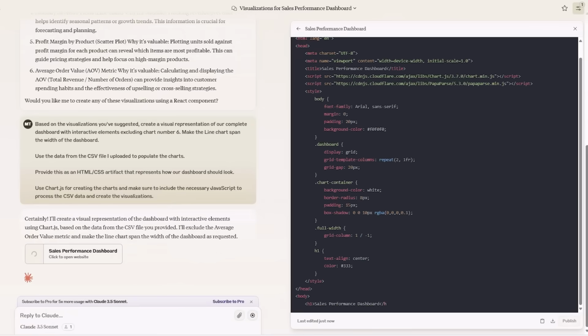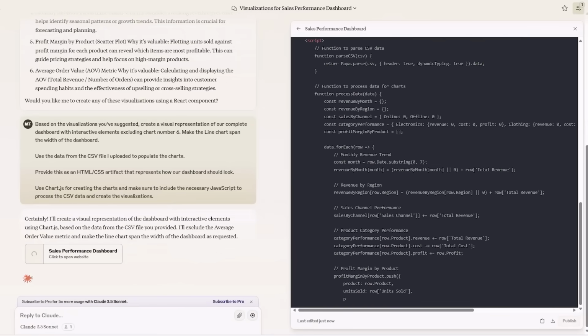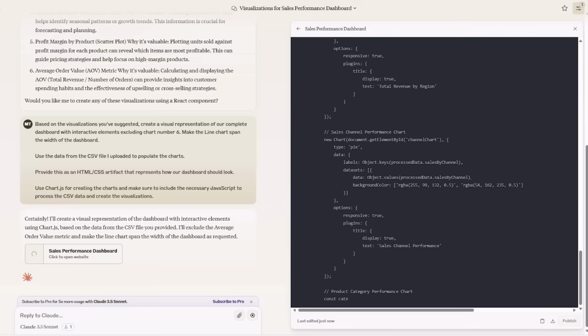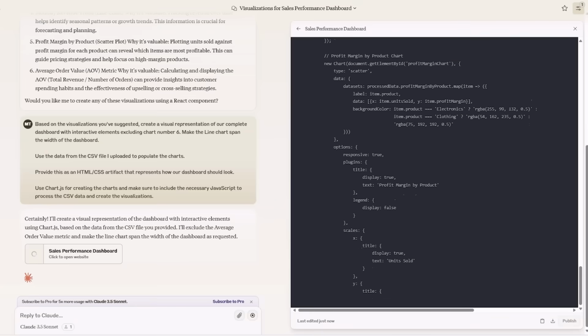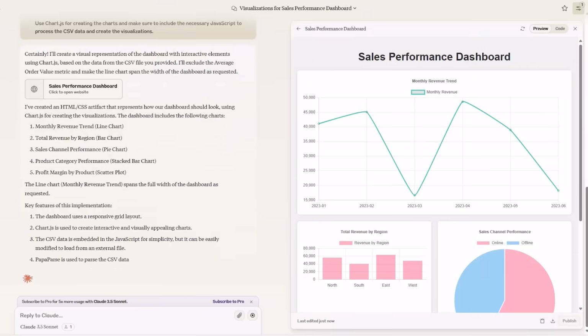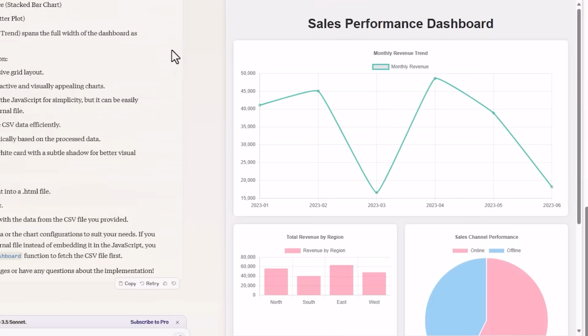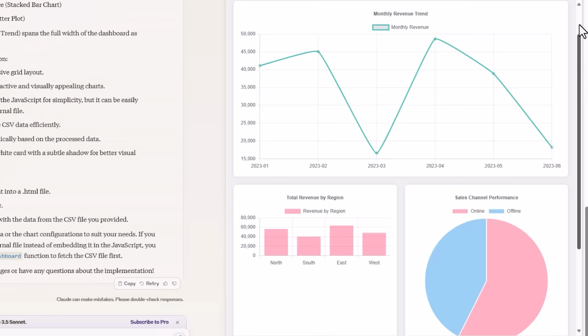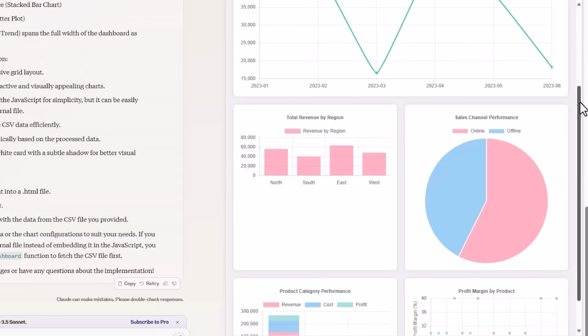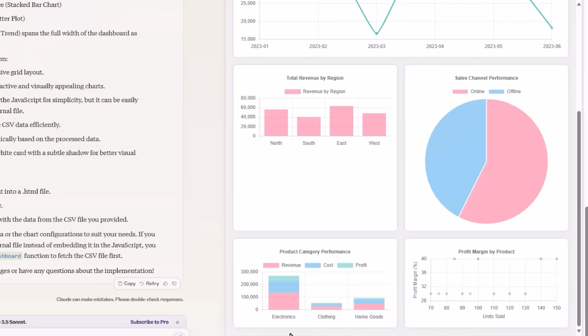And you can see on the right, Claude is writing the HTML for the web page to display the dashboard, as well as the CSS for the styling, and the JavaScript to generate the charts. And there's our dashboard. So we've got our monthly revenue trend, we've got our revenue by region, our sales channel performance, and if I hover over the different elements in the charts, you can see it gives me the tooltips.